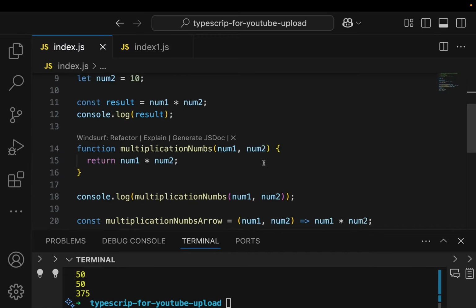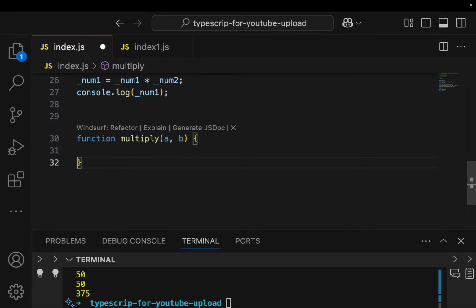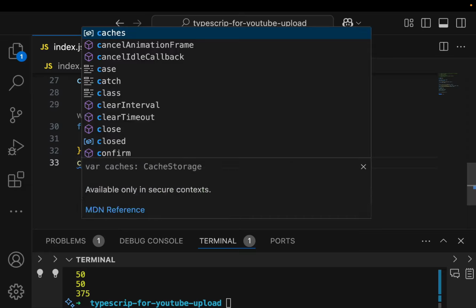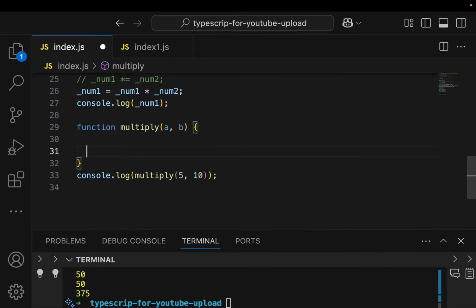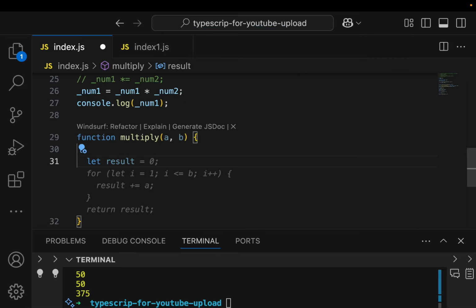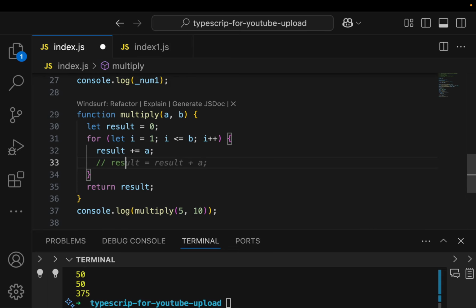Now let's go with by using loop. So let me create a loop. Let me create a function, and let's call it also multiplication, and let's pass some value. Then let's console also. Okay, perfect. Now let's go inside this function, and let me create a result variable, and we are returning the result. Okay, so see what we are doing here. We are having let i is equal to 1, i is less than or equal to b, i plus plus, and here we are doing result is equal to result plus a. So let's take an example of this.